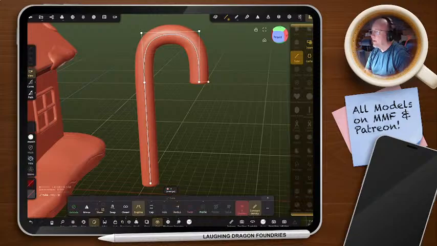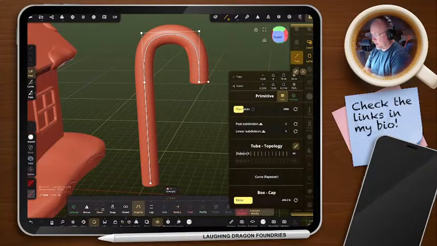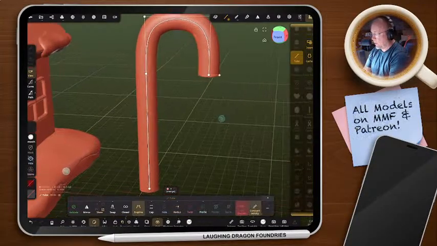All right. So, let's up our topology here. Give it a nice fine mesh that we can work with in our wireframe.